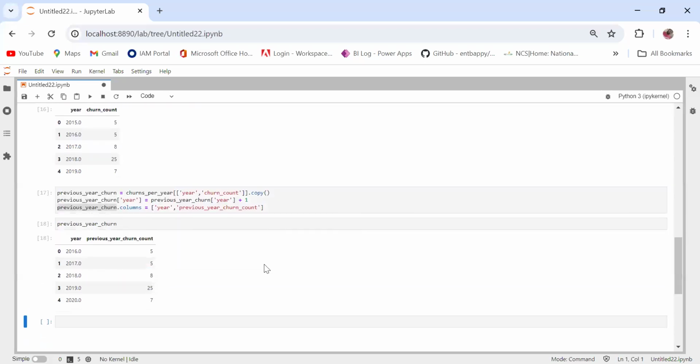So as you can see, for 2016 we have 5, 2017 it's 5, 2018 it's 8, right? So for 2018 it's 8, 2017 it's 5, 2016 it's 5 again. Now, can I say this thing? If I join these two data frames, I will be able to get this previous year churn count over here.